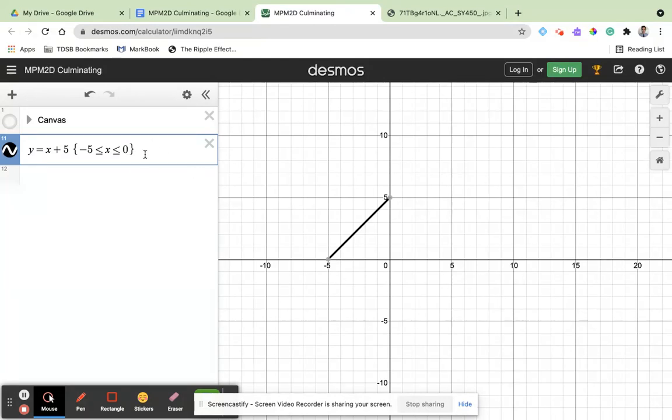Kind of summarizing that, you want to start with your curly brackets. You want to think about the values that your graph exists for in terms of x. So we said our graph exists when x values are greater than or equal to negative 5, and also for x values that are less than or equal to 0. That's one way of doing it.